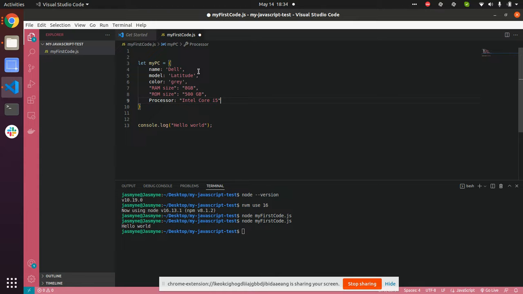And what else? I'm not sure of the screen size, but it's kind of medium. Okay, let me just have screen size medium. I'm not sure of the size in inches. And what else? I think this is fine for now.